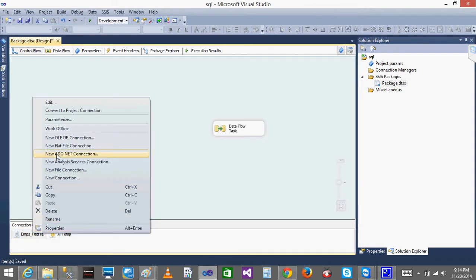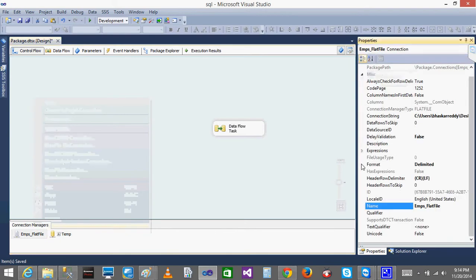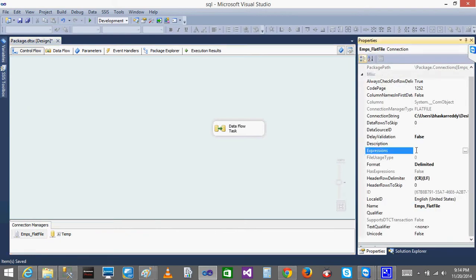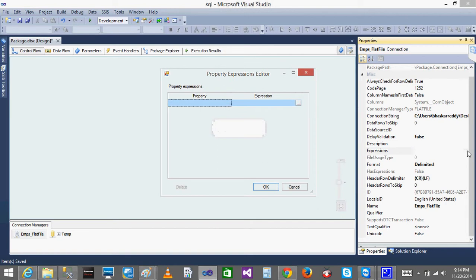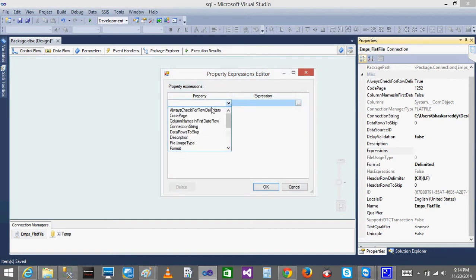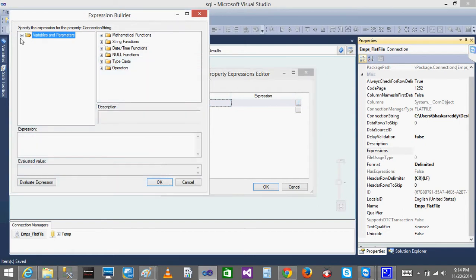Right click on this, go to the properties, go to the expressions. Now I need to point that folder path here. So how to point the folder path? Go to the connections, connection string, click on this. What is the folder path I am having? This is the path, right? Drag and drop the path, and to that I need to add the file name.